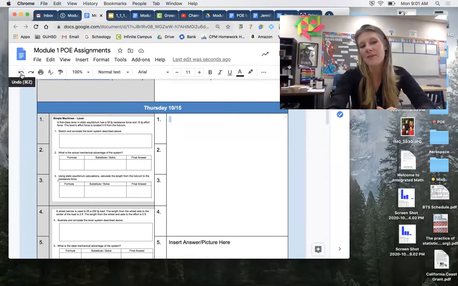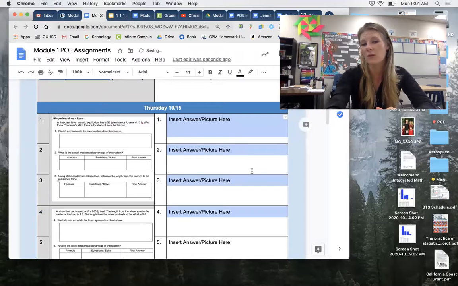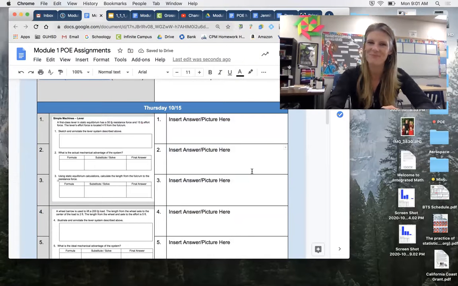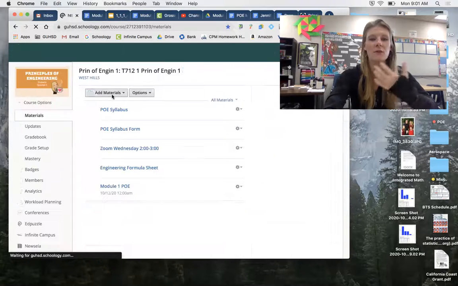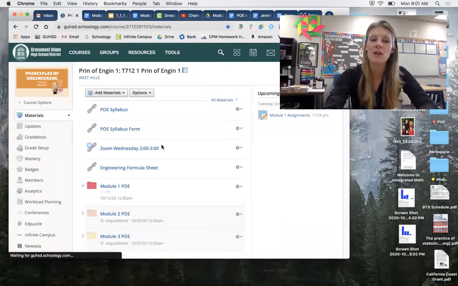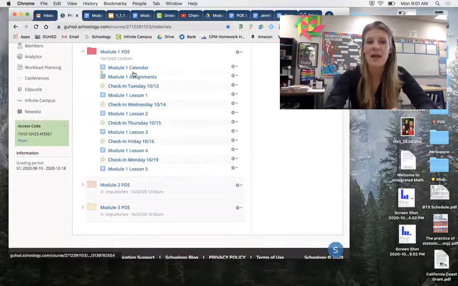If you ever make a mistake in these documents, you can always do this undo, which is what I'm going to do right now so that it goes back to its original format. Okay, so other than that, that's pretty much how our course runs. Those are the different features of our course. You will have a calendar, an assignment sheet, and then daily check-ins. Those are all the green ones here that I have.